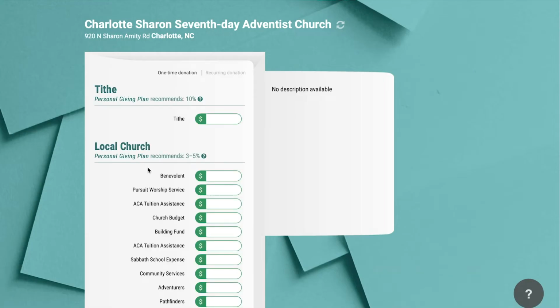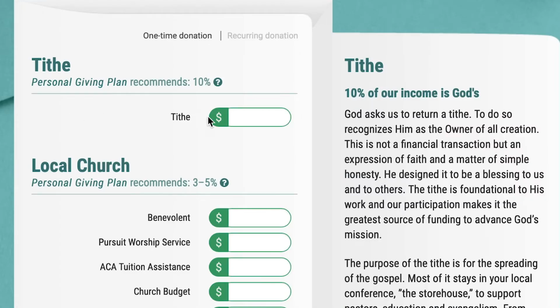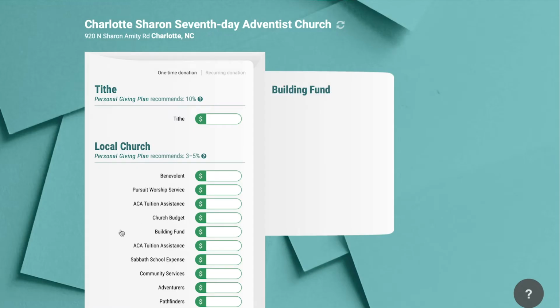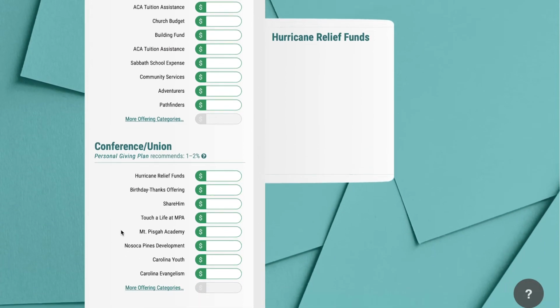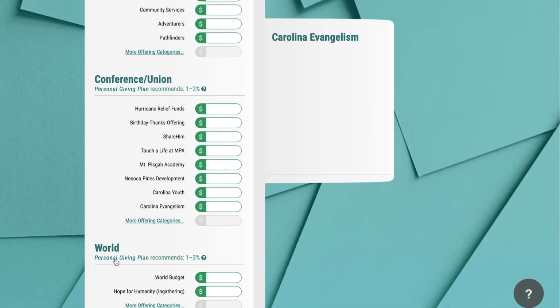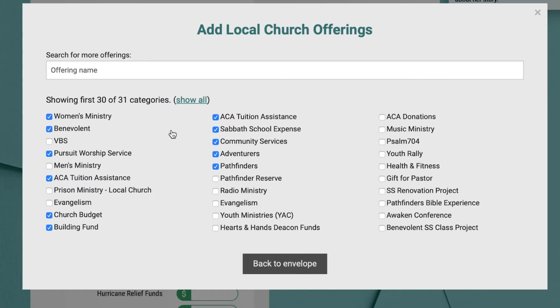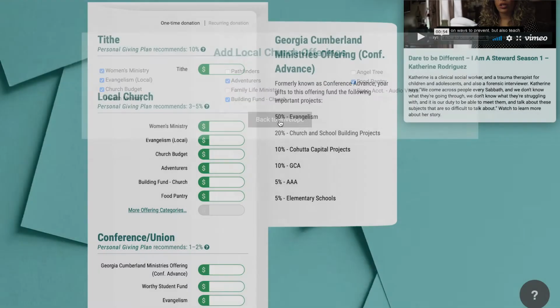Once you have chosen your church, you will then be taken to the Donate tab. The first screen shown will be step 1 of the donate process, where you will see a virtual replica of a tithe envelope. Here you have many of the same entry fields as you would on a physical tithe envelope, including tithe and church budget. These fields are also sectioned similar to how most physical tithe envelopes would be, distinguishing the local church, the conference/union, and world budgets. Also note that at the bottom of each section, you can find more offering categories like women's ministries or adventurers that are not initially listed on this page.